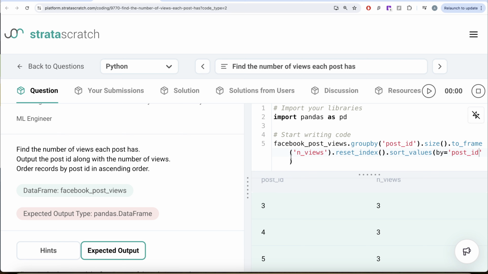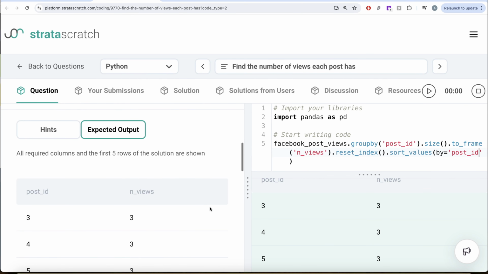So what we basically did in this question is we grouped by the post ID and got the size of each of the post IDs. That is going to give you the number of views. And to assign the name of that column, we use to frame, and then we reset the index so that, since we grouped by the post ID, we have that as a column in our output. So yeah, this is how we do it.